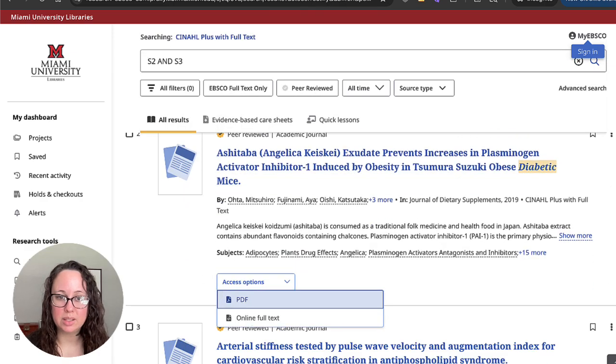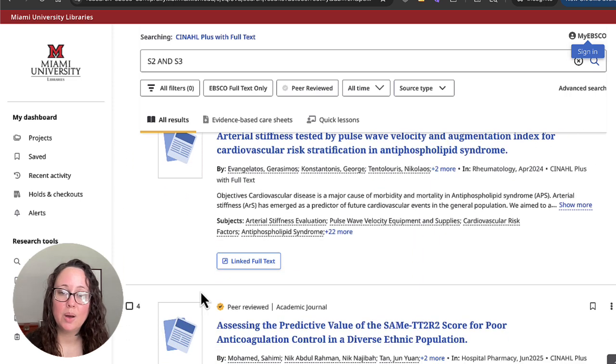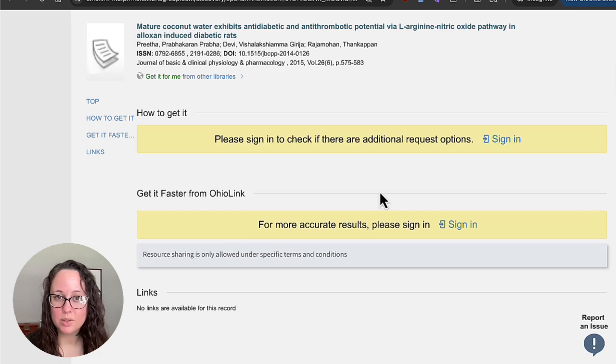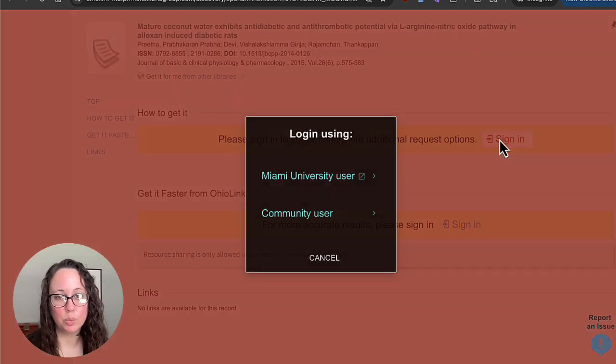Many articles you find in CINAHL will have the PDF full text immediately available to read. Others may need to be requested through interlibrary loan. Contact your subject librarian if you have questions or problems with this.